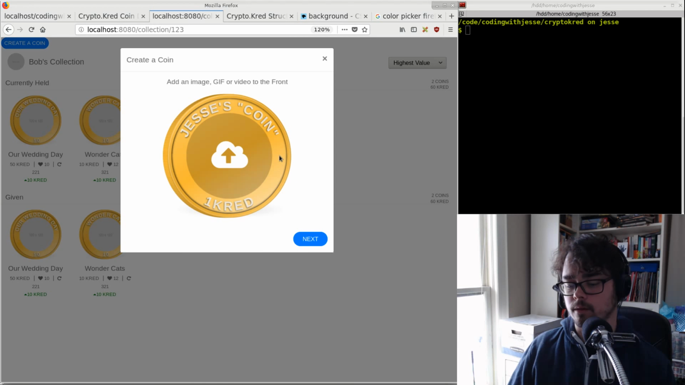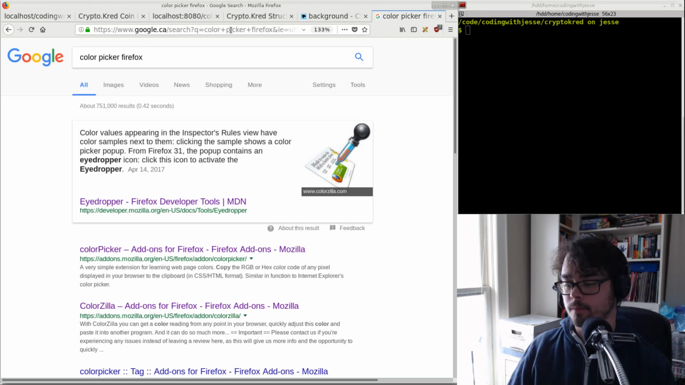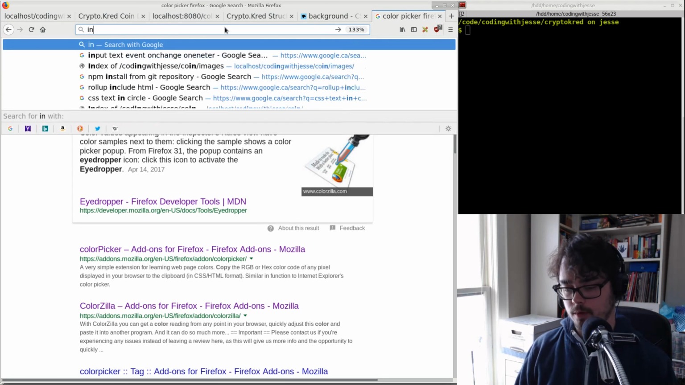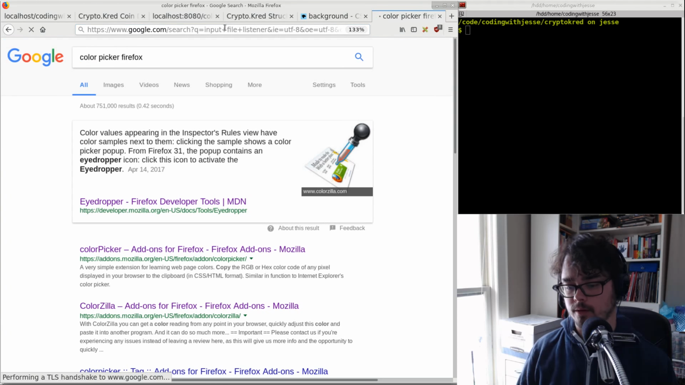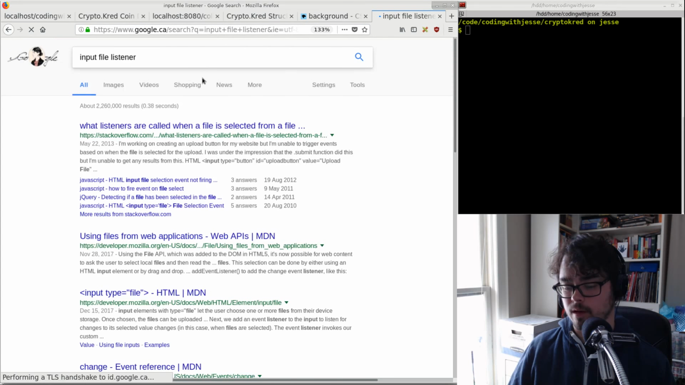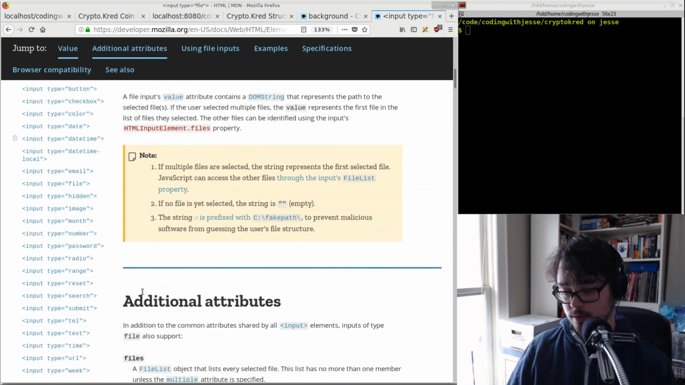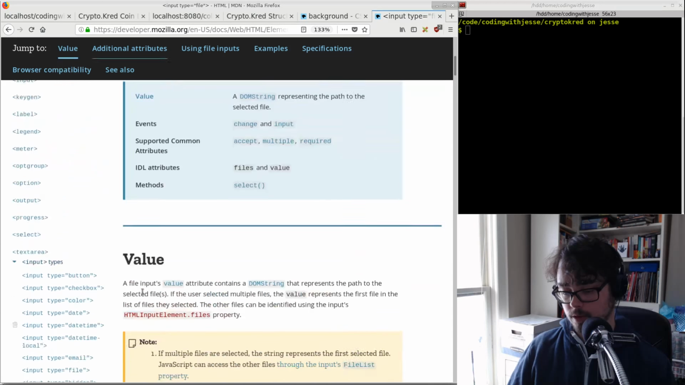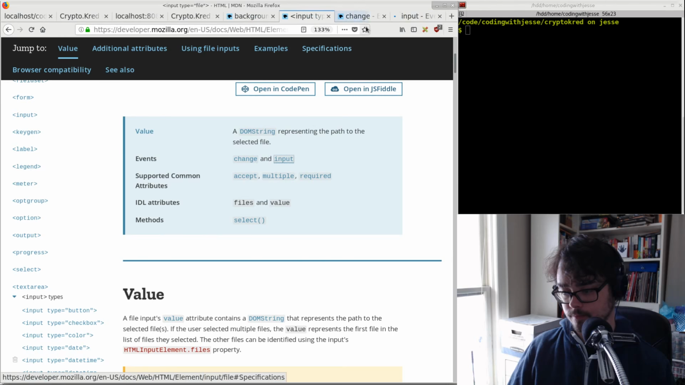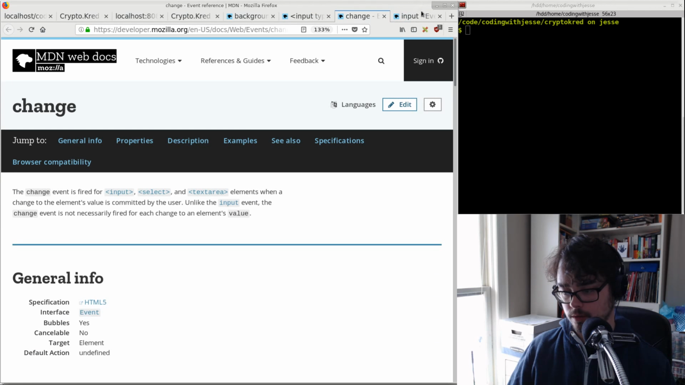So I need to add a listener to this file input. Input file listener. I just can't remember it. I think it's like on file... on... It might be on change, but for some reason I think it's something different. Maybe it's on change. Change and input. What's the difference? Tell me.